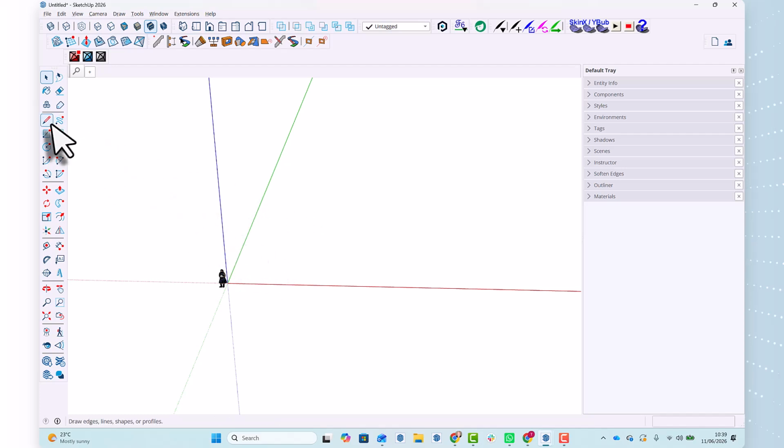If you want to pick up the line tool, you'll notice at the moment the selection tool is selected. I just press the letter L on the keyboard, and you'll notice that the line tool immediately got selected. If I press the space bar, it goes back to the select tool. So we can switch between them by pressing L for the line tool and, sorry, not T, space bar for the select tool. As you can see, T selects the tape measure.